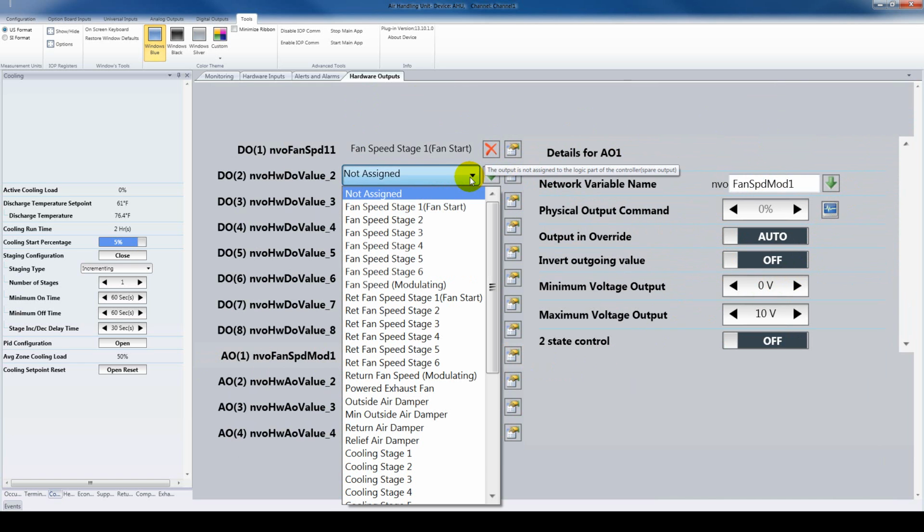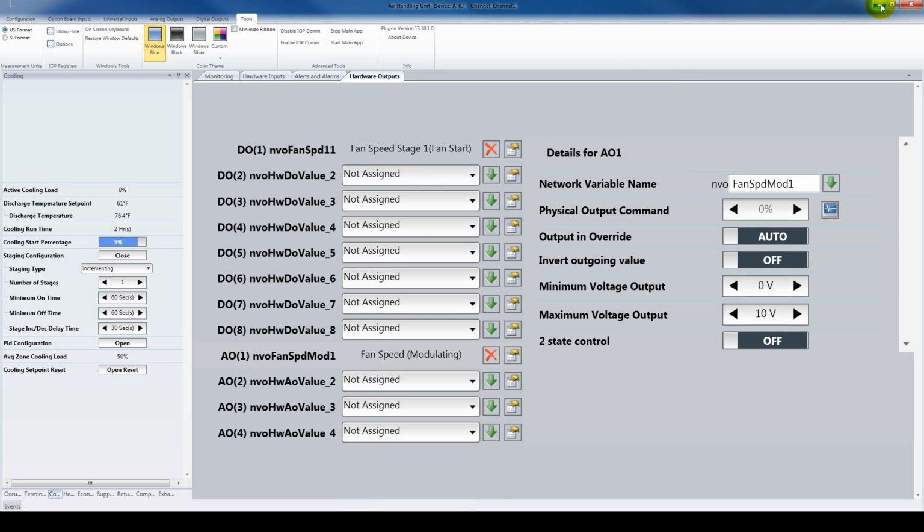And you just choose what you want it to do, what the digital output's going to do, what the analog output's going to do based upon how you want to configure it. Just choose from the menu of options. Very easy to work with.